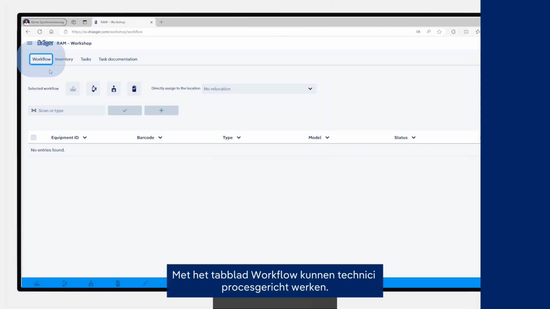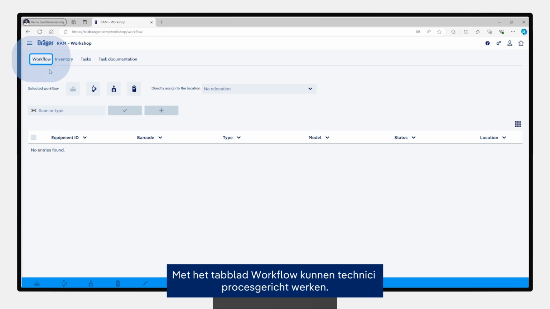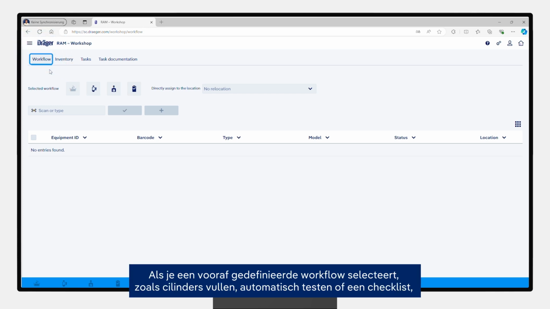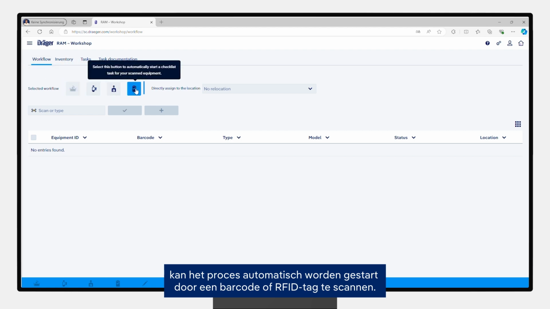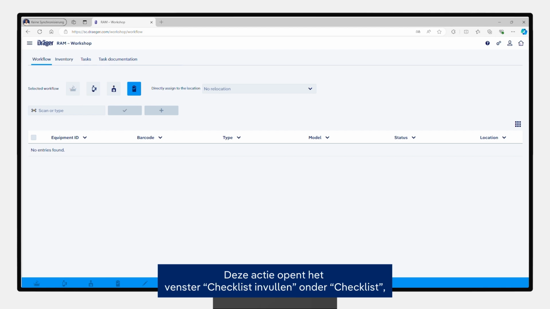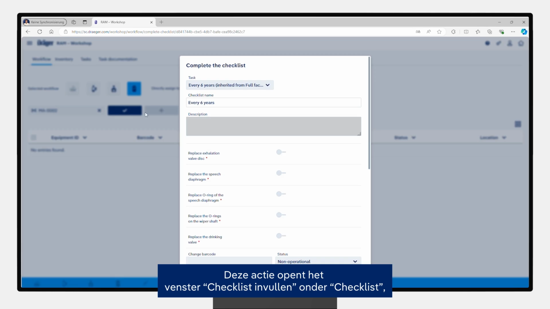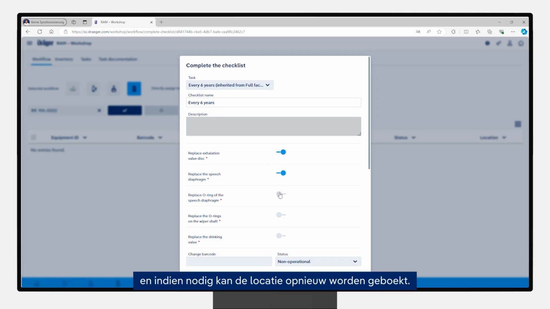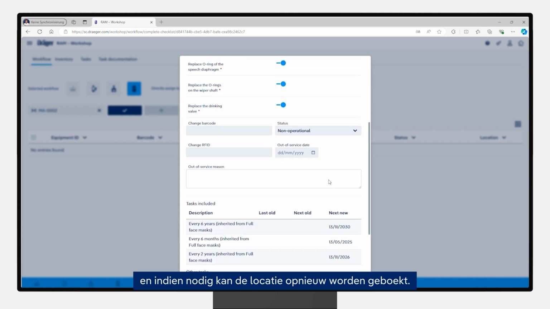The Workflow tab enables technicians to work in a process-oriented manner. By selecting a predefined workflow, such as cylinder filling, automatic testing, or a checklist, the process can be initiated automatically by scanning a barcode or RFID tag. This action opens the Complete the Checklist window under Checklist and, if required, allows for the location to be rebooked.